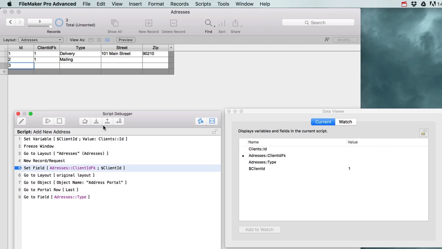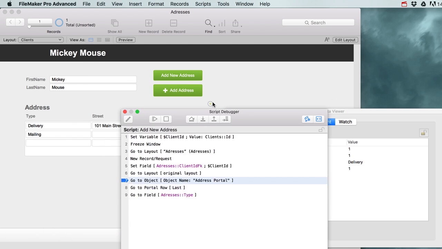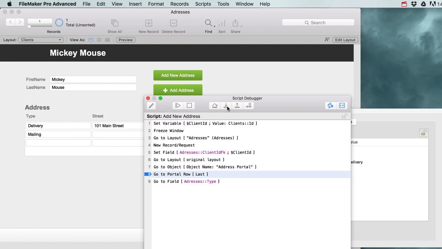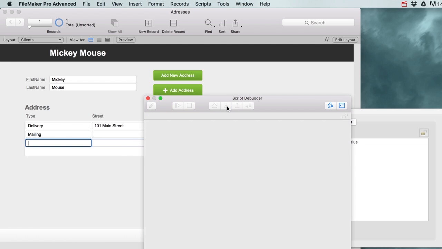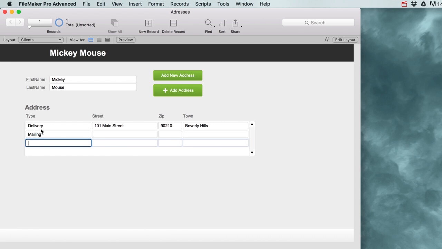Then I'm going to do a set field. Let's do that. So boom, my client ID is set. Then I'm going to go back to my original layout. I'm going to go to my objects portal. I'm going to go to the last portal row, and I'm going to go to the field address type. Okay, boom, so that's where I am if I run this with my script debugger.